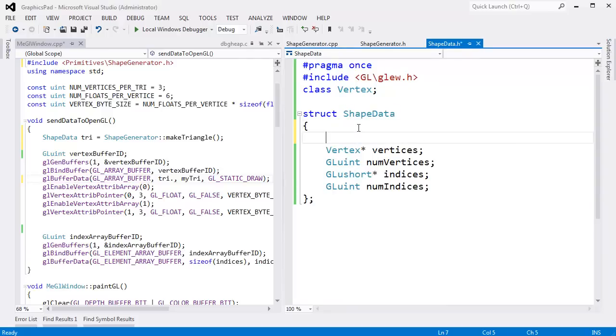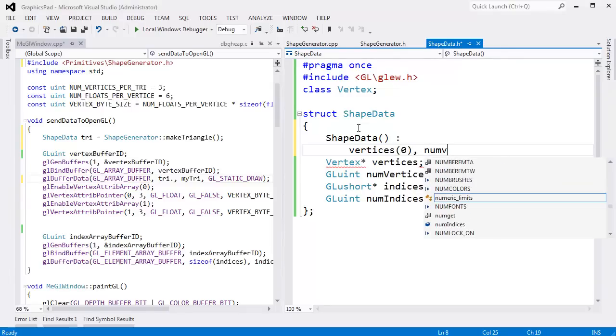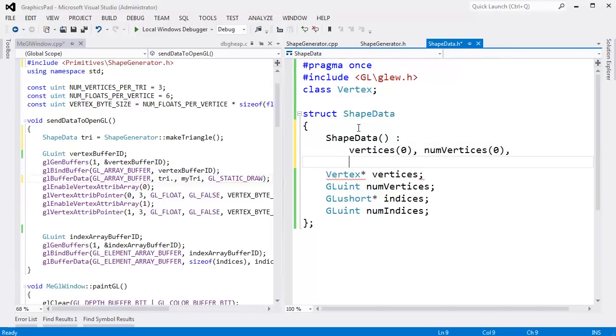But before we do that, let's actually add a constructor here to initialize everything to either null or zero. So vertices will be null, and numVertices will be zero, and indices will be null, and numIndices will be zero. And that's nice and safe, just in case we mess something up and don't allocate these.